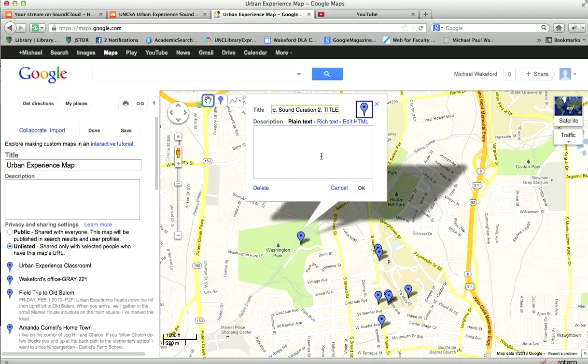And then you want to come down here. And this is important. You need to choose the rich text formatting bar. That will allow you to put in a link to your SoundCloud sound. And you can look at one that I've already done over in the bar for reference, but basically I want you to put where the sound is from, and when you did it, so date and time of day.